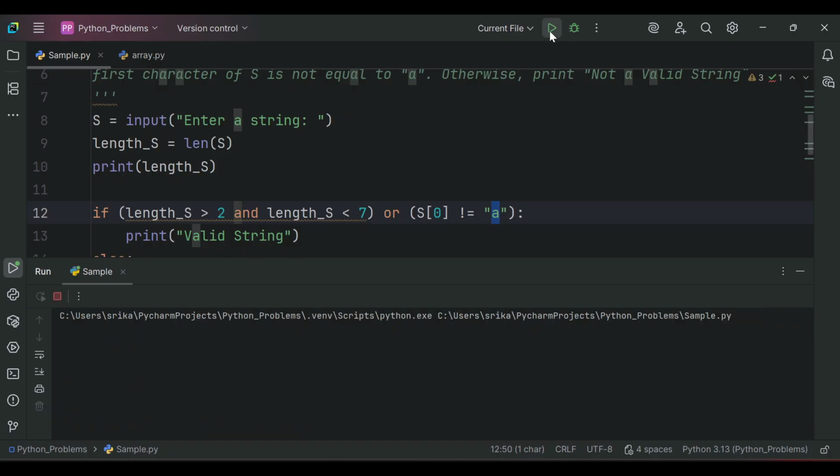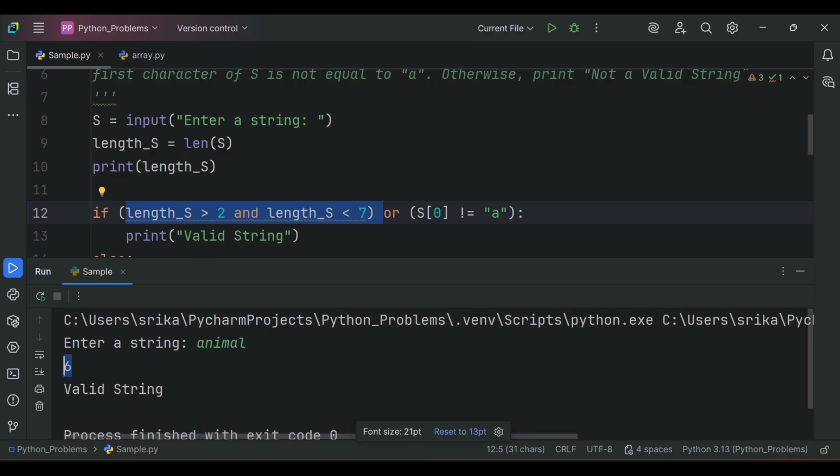I will give one more, animal. This is also a valid string. Why? Because the length is between 2 and 7, that's 6 characters. In this case the first character is a, but this is the logical or operator. If any one condition is true, the complete condition is satisfied, that's why it's a valid string.